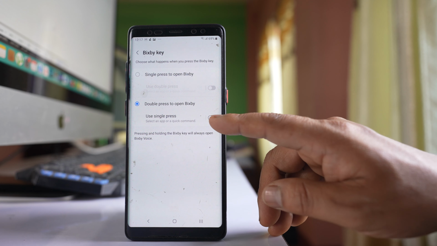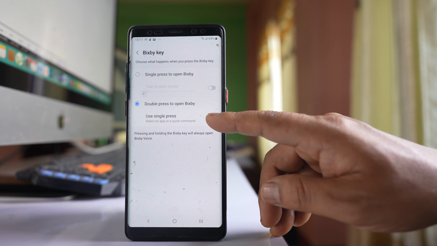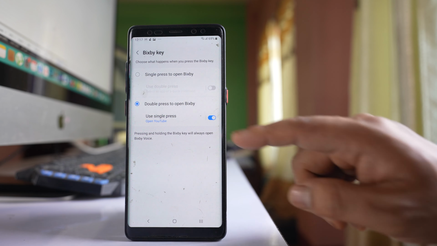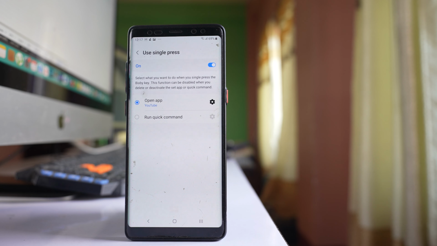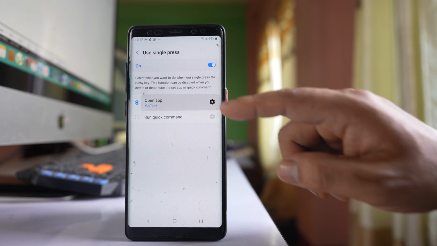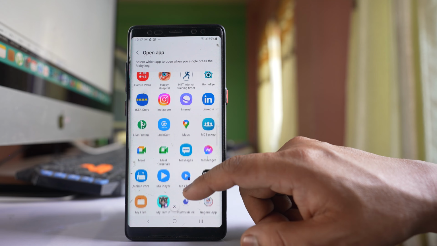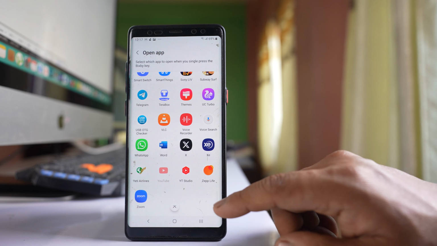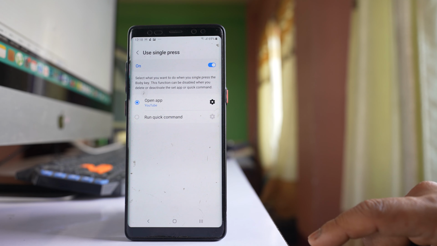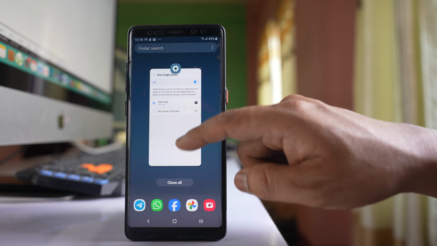So let me select this option, single press to open an app, and then let me go inside this one, tap on this setting icons here, and here there are many applications that you can choose. For me, I will select this option YouTube, and then let me close this one.